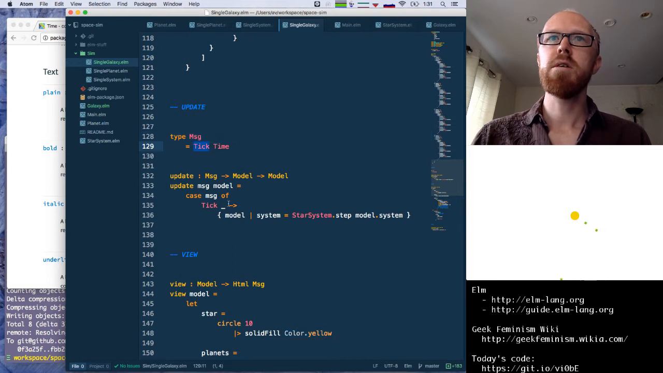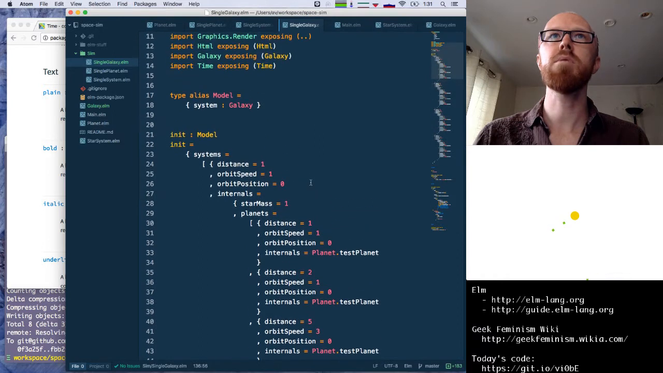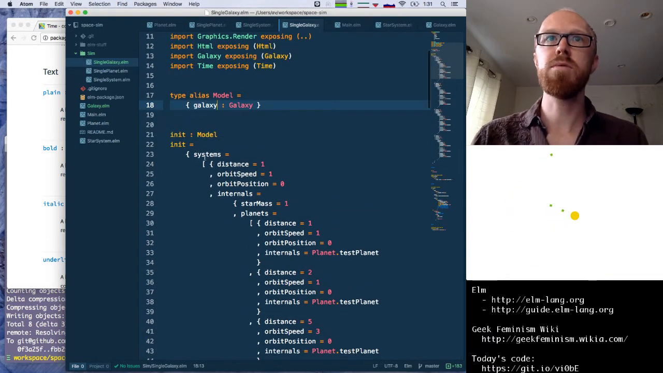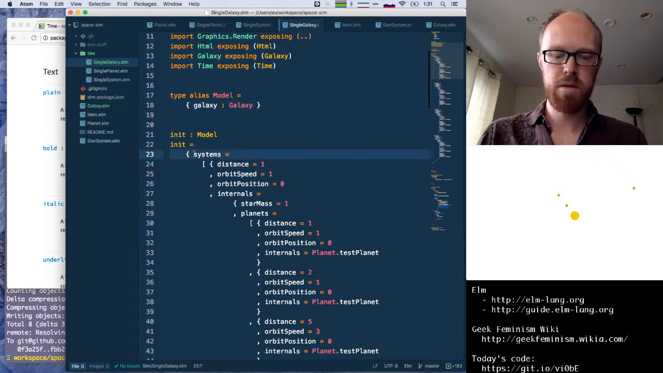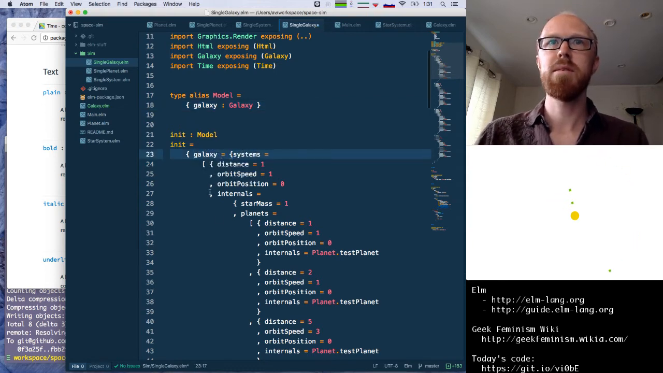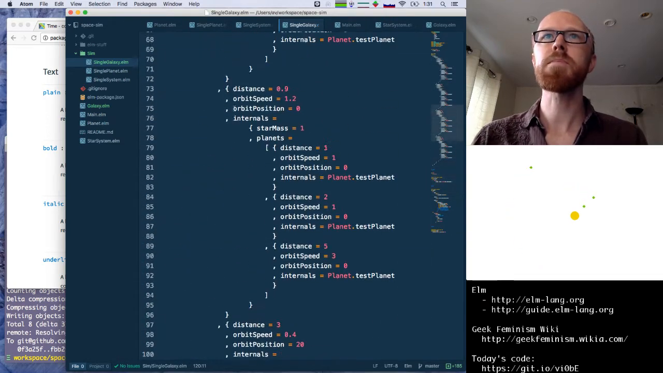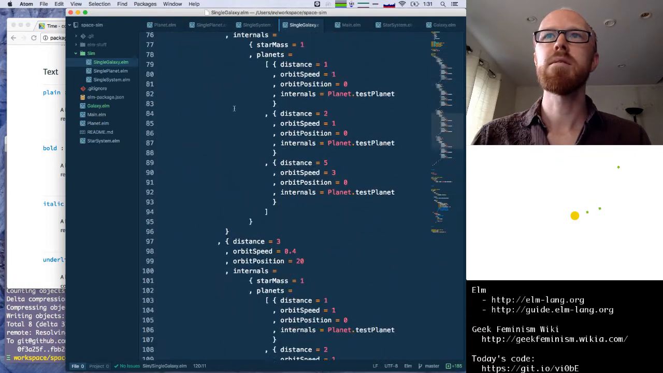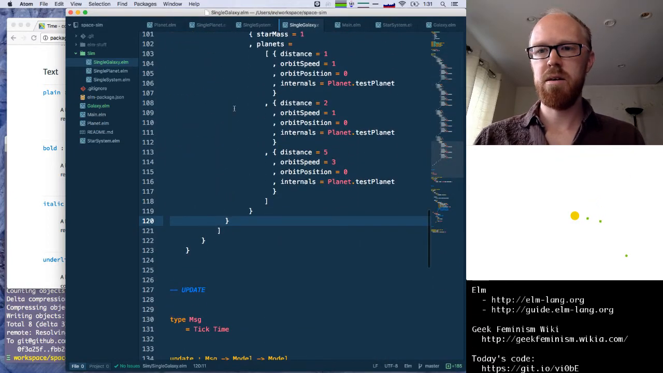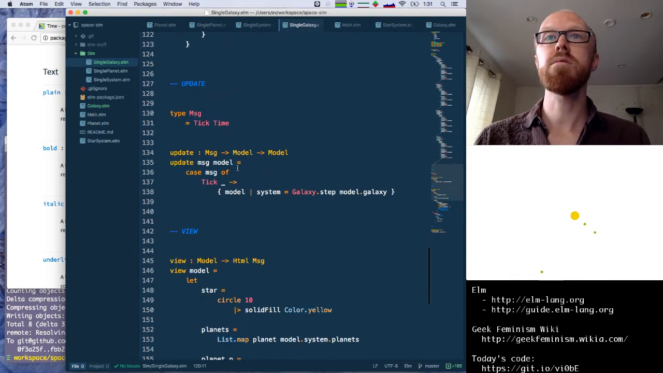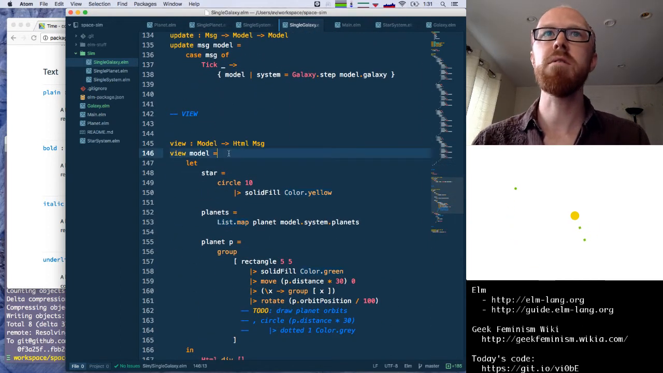So we still have our same tick message. And now we're going to do Galaxy.step on the model.galaxy. So let's see, did I update this properly? We're going to have galaxy equals that. And this is galaxy. Lots of nested records. So yeah, I think this would be really good to start doing random generation for a lot of this stuff.